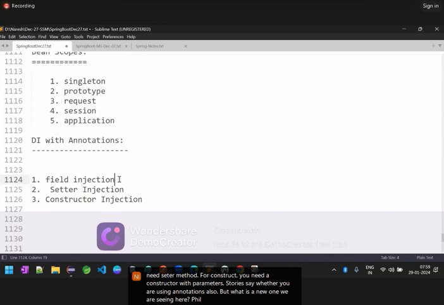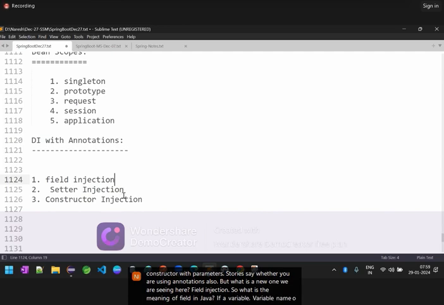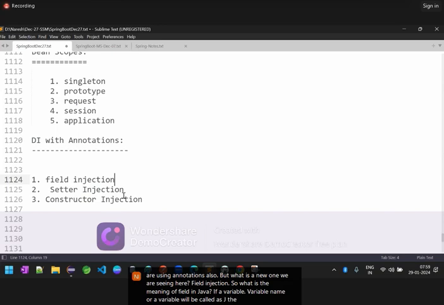Field injection. So what is the meaning of field in Java? A variable name, or a variable, is generally called a field also, right? Sometimes people even call it property-level injection. So what is the meaning of property here?